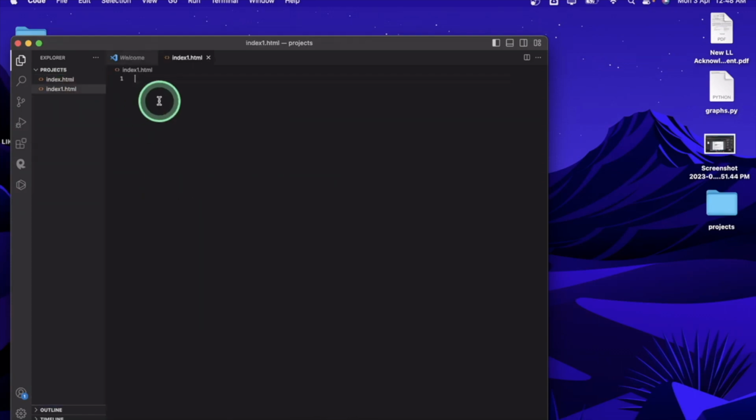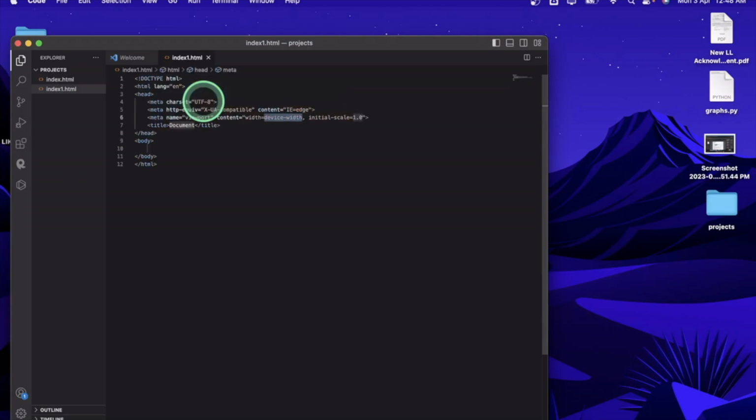Good. A quick tip over here: just write HTML5. Choose HTML5 and hit enter on that, and voila. See, you get all the boilerplate code by default. I'll be teaching about the meta tag, the title, head, body, etc. in future classes. But this is a very cool extension from VS Code where you get all the boilerplate code. You do not have to type all of it manually.